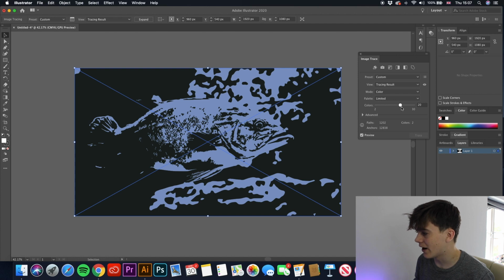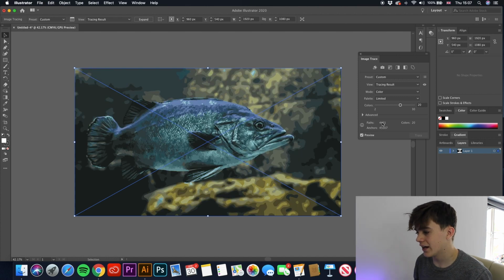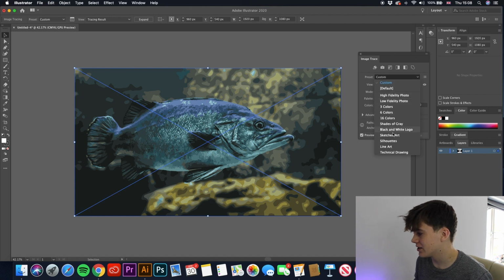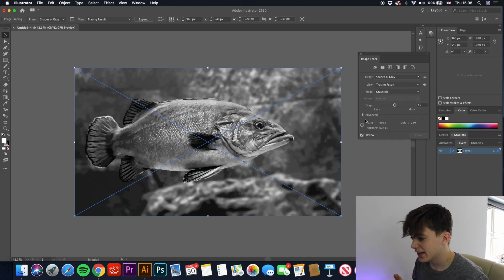I'm going to go for 20. So let's just have a look at this. And there you go, so 20, that looks good for me. And as you can see, we have the fish in the foreground here, and you have the background that we had in the image. As you can see, there is lots of different things you can do, like shades of grey. Let's have a look at what this looks like. And actually that looks quite interesting. So this is also something you could do to put on your notebook cover, for example, or on a t-shirt, or well, anywhere you want.